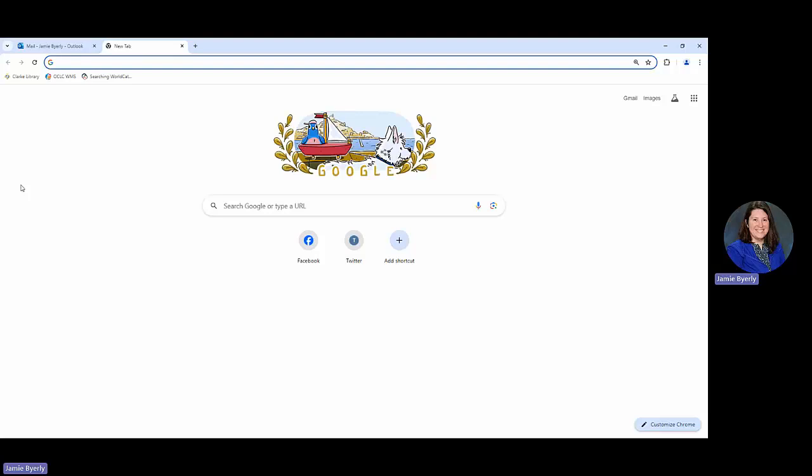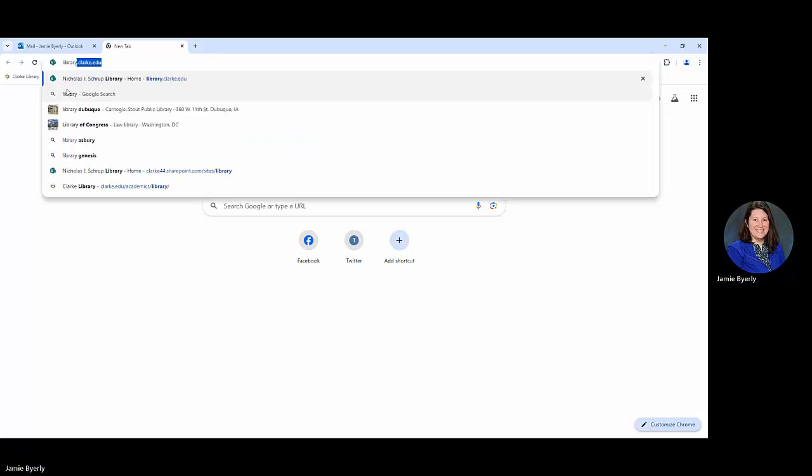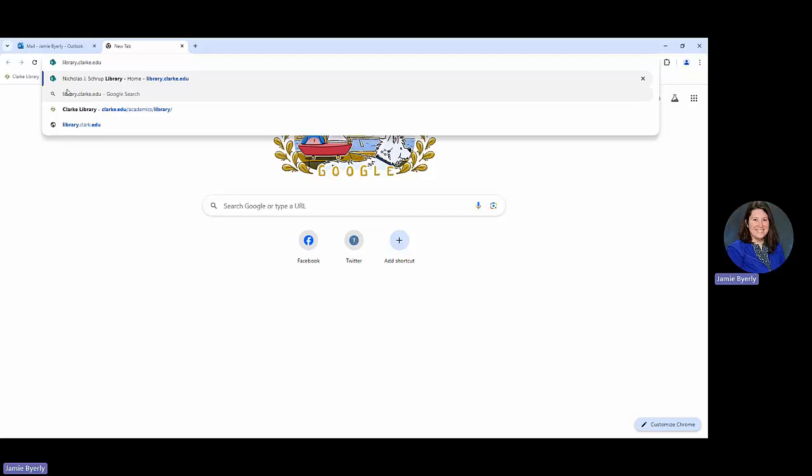First thing you're going to want to do is open your internet browser, whichever one that you prefer. And from here you have a couple of different options. The first option to get to library stuff is to do library.edu. And this is going to take you directly to the libraries page.